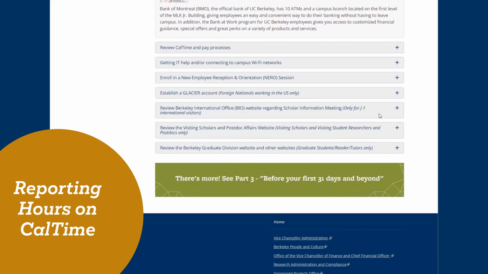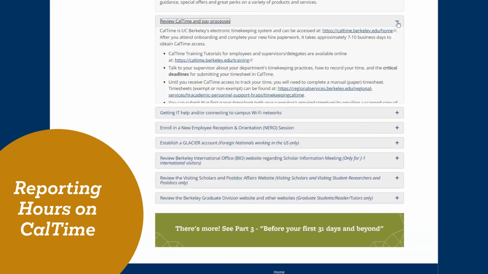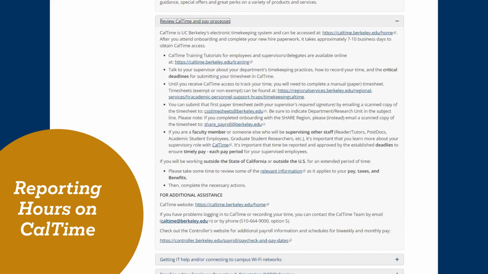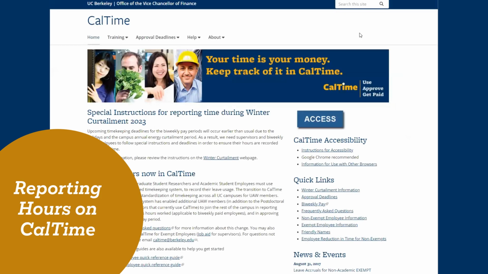CalTime is UC Berkeley's electronic timekeeping system. If you are an hourly paid employee, you'll be required to report your hours worked. In most cases, you'll be paid on a bi-weekly basis and will need to approve your time card every 2 weeks. If you are a salaried employee, you'll most likely be paid on a monthly basis.